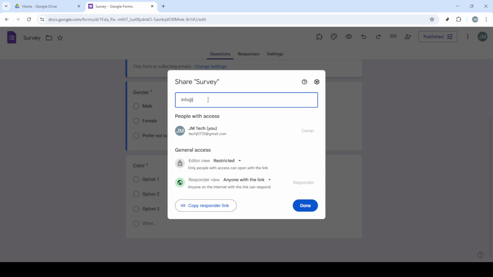After you've entered the emails, the final step is to click on the share button. This will send an invitation to the recipients, giving them access to your form. Depending on your preferences, you can choose whether they have the ability to view, edit, or collaborate on the form with you. And that's it! Now you know how to share a Google form efficiently.